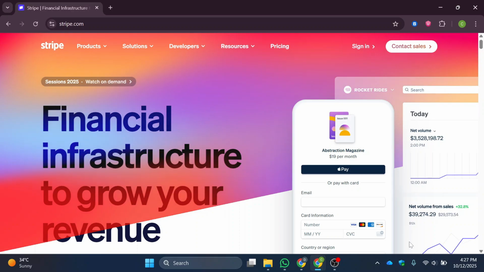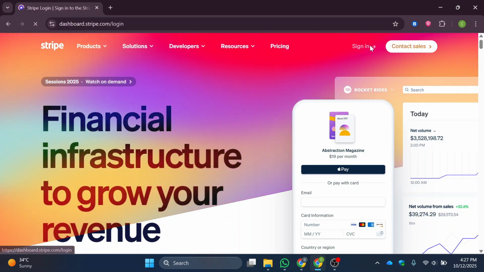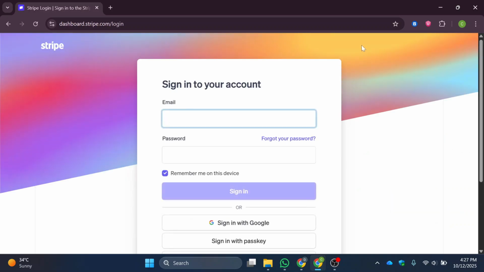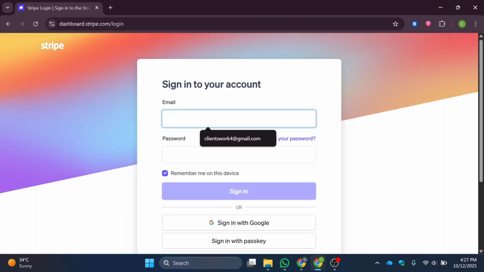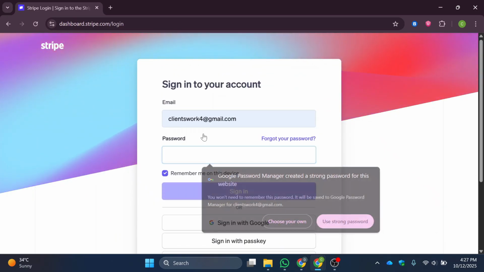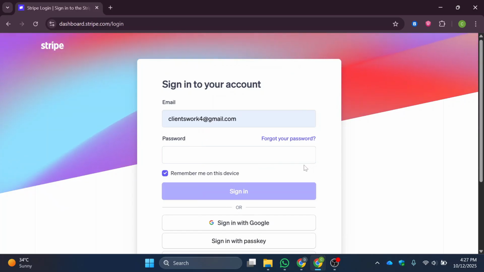and your customers. First, open your web browser and go to stripe.com. Once the homepage loads, look at the top right corner and click on the Sign In button. You'll be taken to the login page where you'll need to enter your email and password. Make sure you have your credentials ready to avoid delays. After filling in your details, click Sign In again to access your Stripe dashboard.